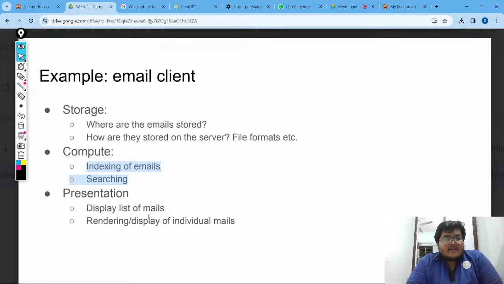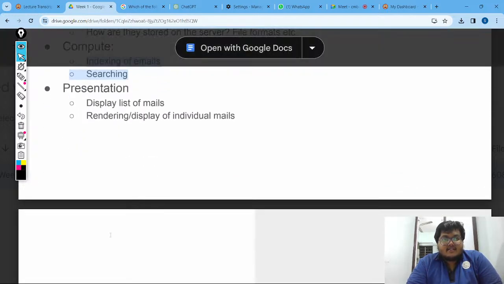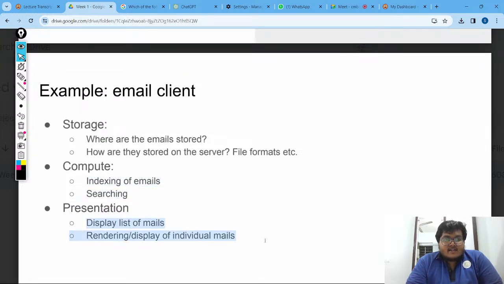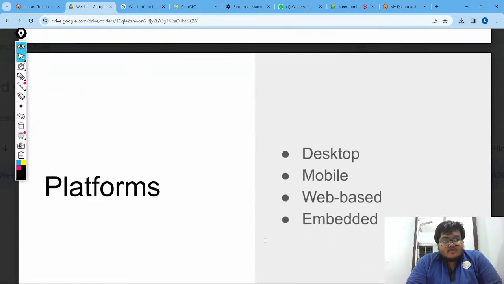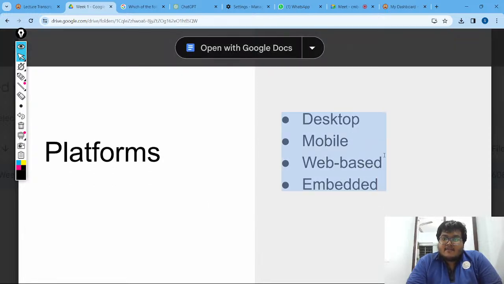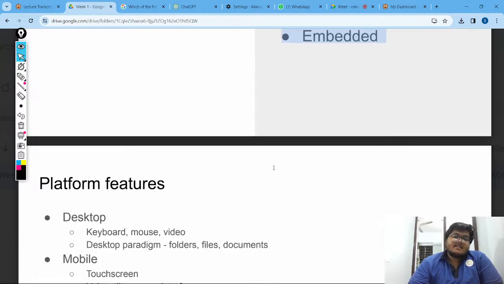Presentation is the website that we see: displaying the list of emails, rendering the display of individual mails. Okay, so what are the platforms? Desktop, mobile, web based, and embedded. These are the platforms.